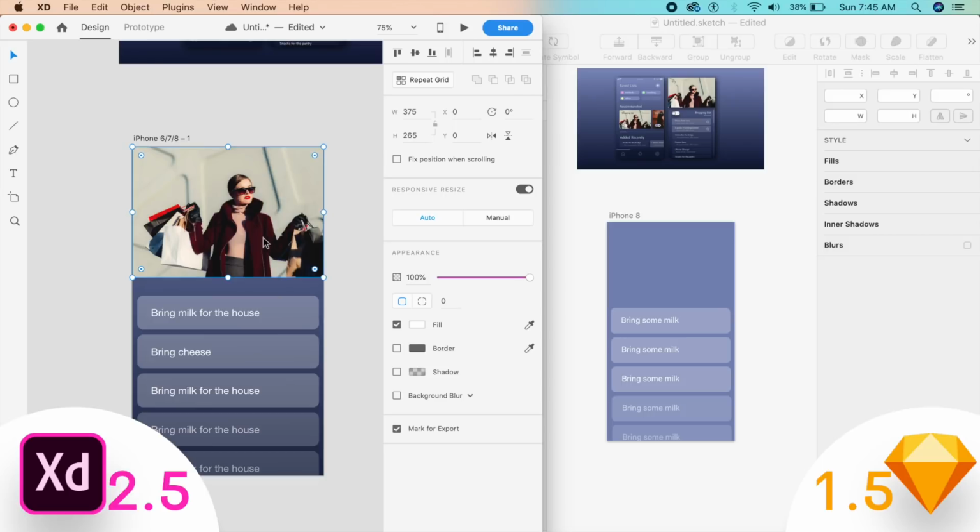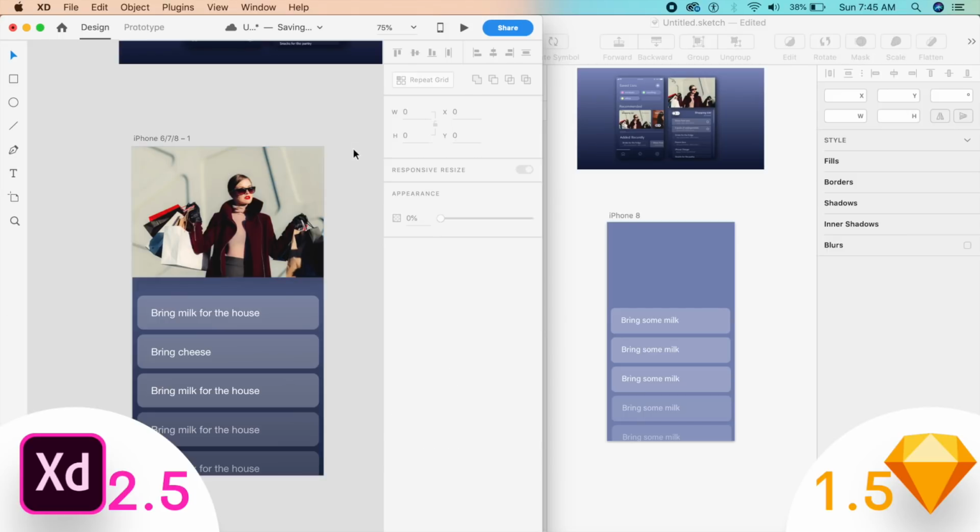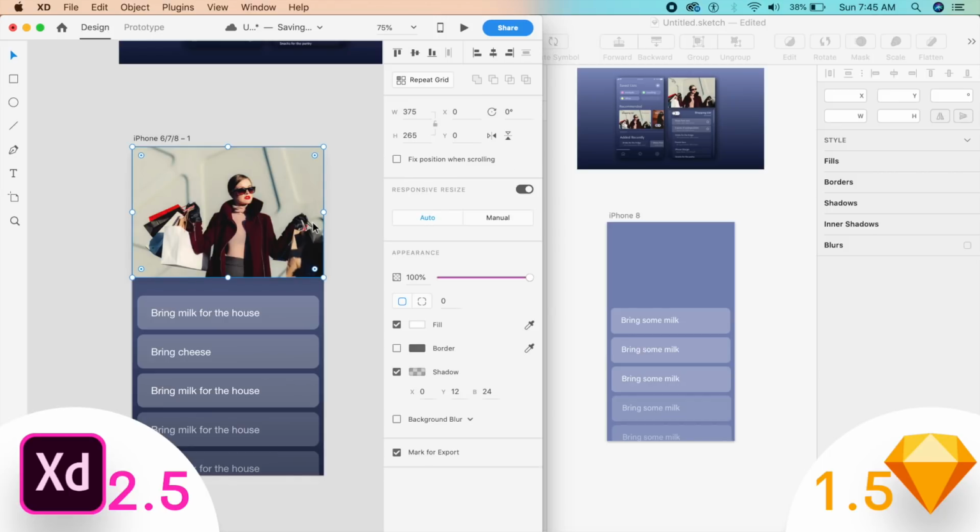This image has been picked up from Unsplash, so kudos to Unsplash for these high quality images. I will be linking Unsplash down in the description. And just create a basic box shadow as well.